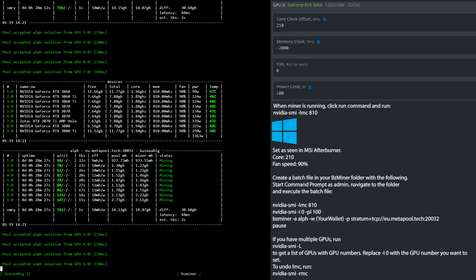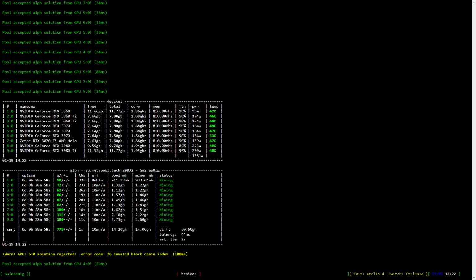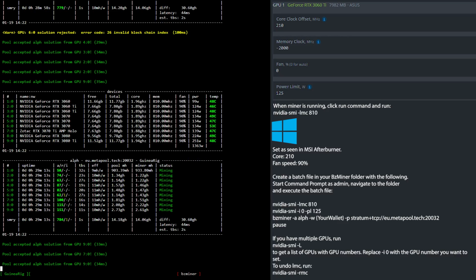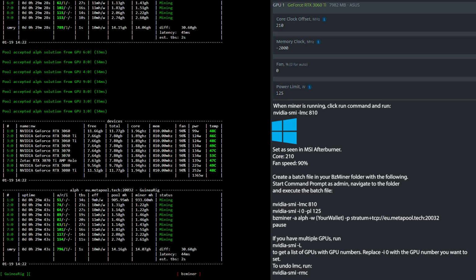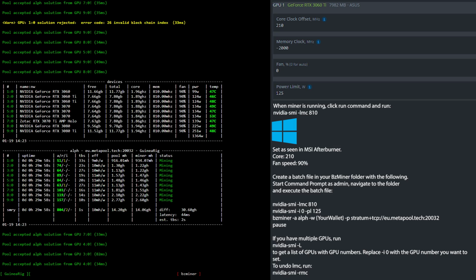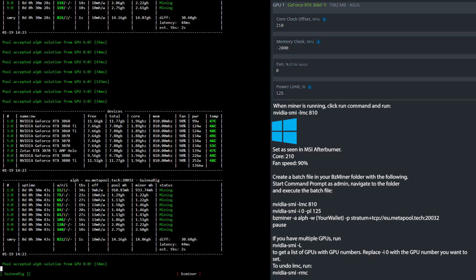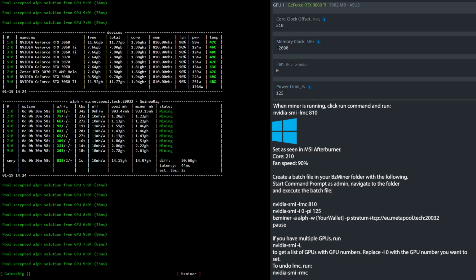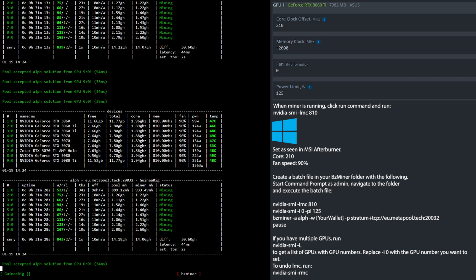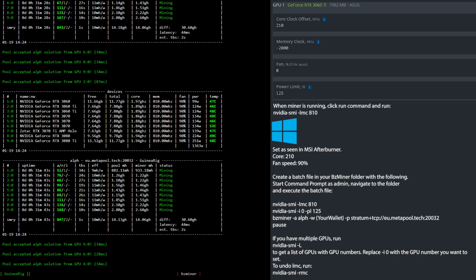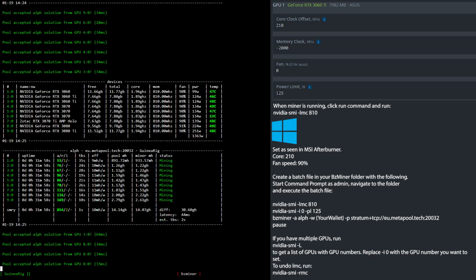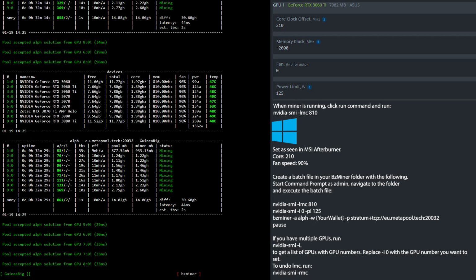Now it's time to have a look at the overclock settings for the RTX 3060 Ti. Set the core clock to 210, memory clock to -2000 and the power limit to 125. Then when the miner is running, run the NVIDIA SMI command as seen here. If you are using Windows, create a batch file based upon what you see here and set the core clock to 210 and fan speed to 90%.